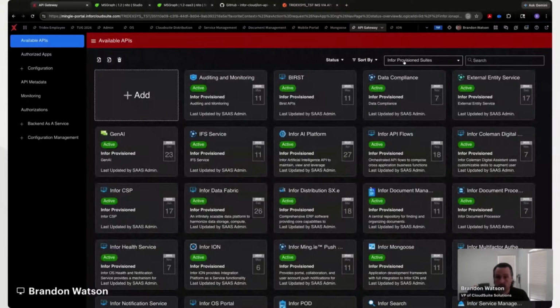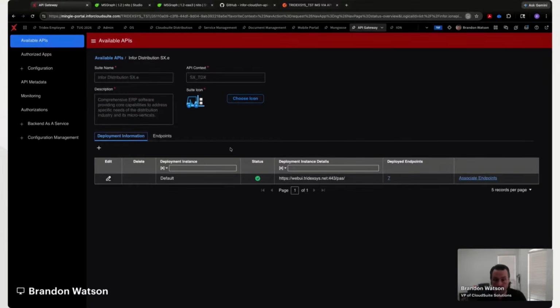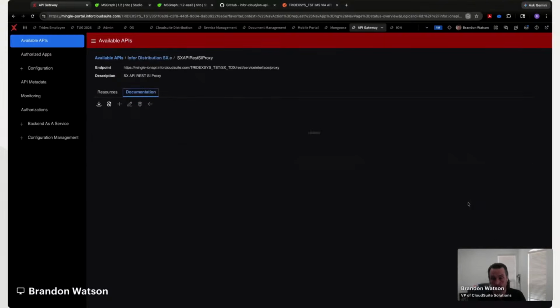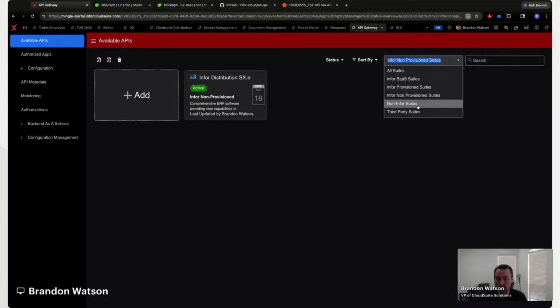Scroll back up, and we will go to the next one, and we'll take a look at non-provision suite. This is really where you're adding an Infor suite for an application that doesn't necessarily exist in the cloud, because Infor adds all of the cloud items. And in our case, we just happen to have the distribution ERP on-prem. So we built a hybrid connection here from the cloud to our on-prem ERP, in which we can make API calls. So that's why we have this. You may not have any direct suites in this label category.